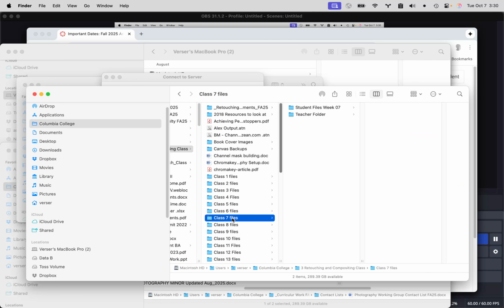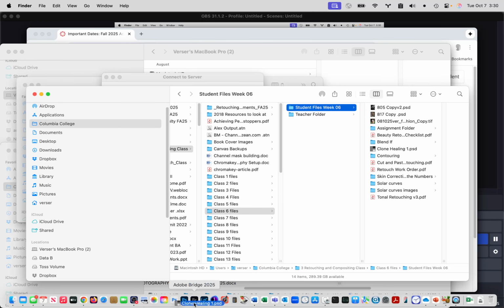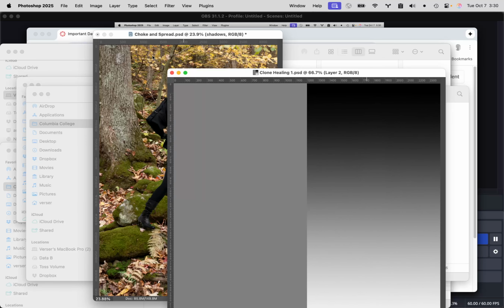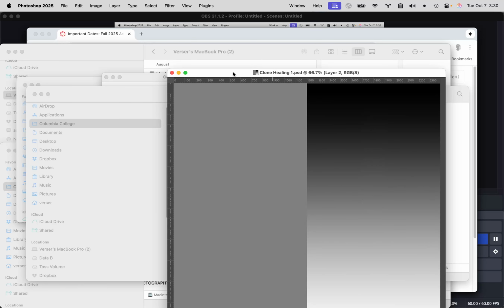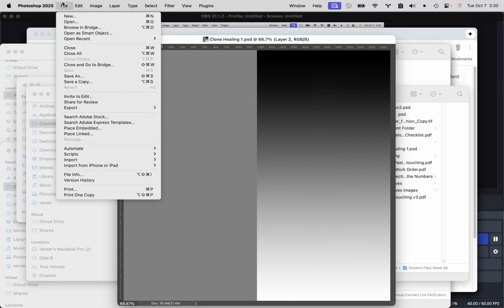So, if we go down to our class number 6 for today, and you have a set of files in there, the one that I want you to find is the one called Clone Healing 1. If you could open that up into Photoshop. Today starts the real retouching part of this class. And the other one, the choke and spread file, you can close that up. We're done with that. You don't need to save it. It's not part of your homework. We will start your homework today, though, so that's any consolation.